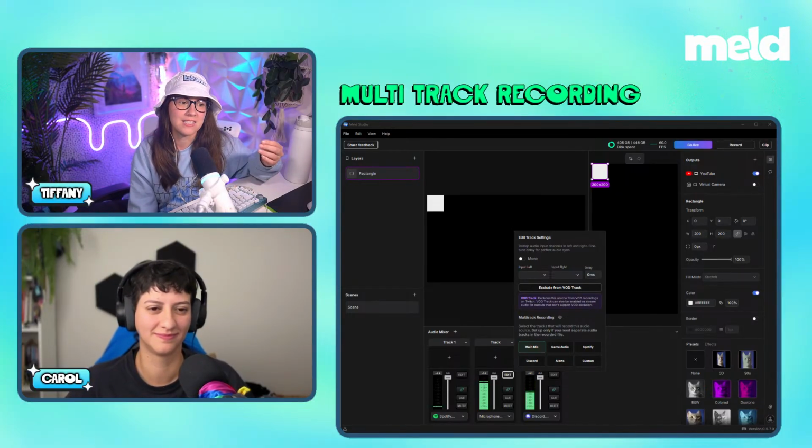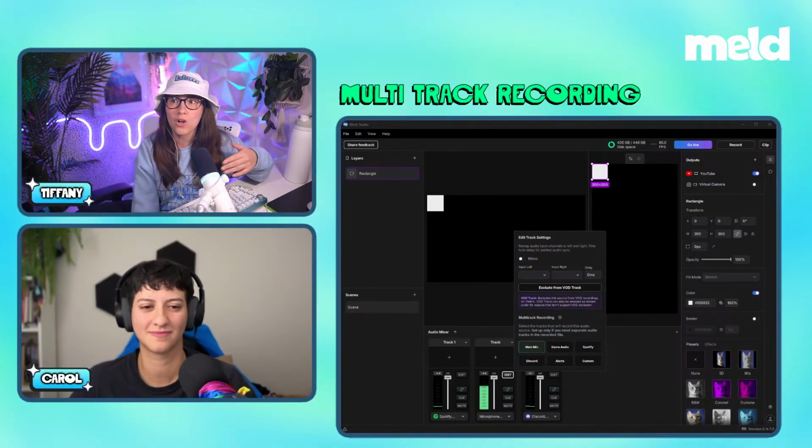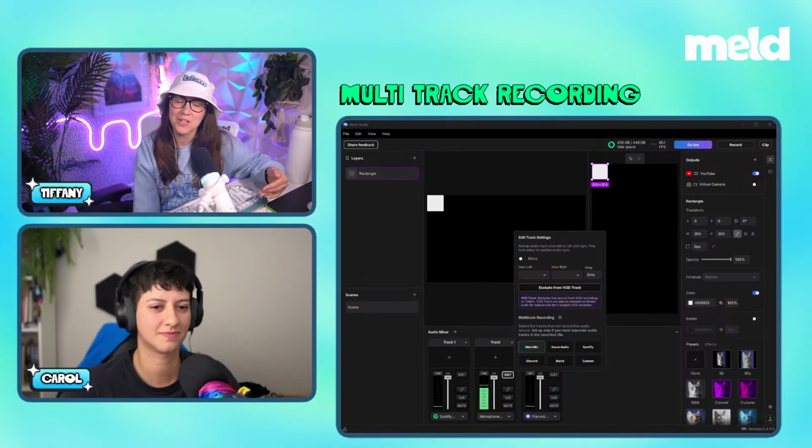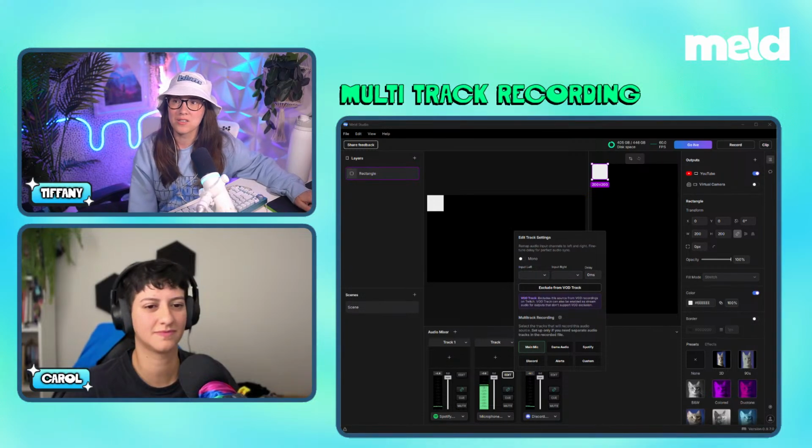Another example of that is the encoding settings, the bitrate. Whenever you need to change your bitrate while you're live, you no longer have to end your stream if you are streaming with Meld. You can just bump it up, bump it down, however you feel comfortable. And that's another awesome thing. You don't have to completely restart.